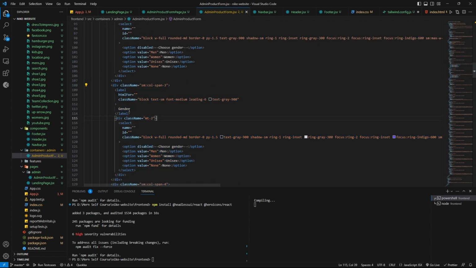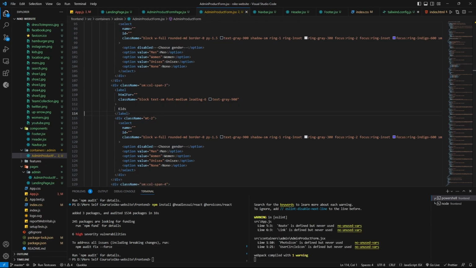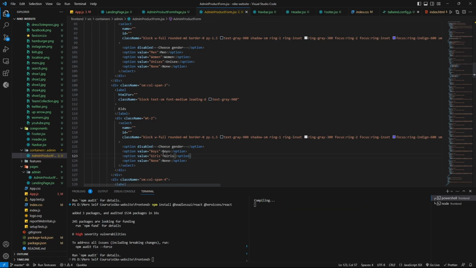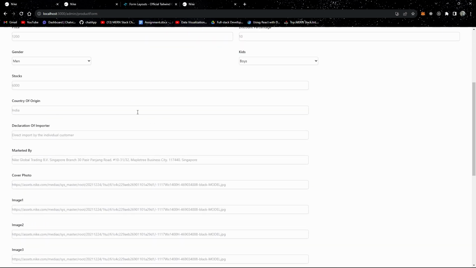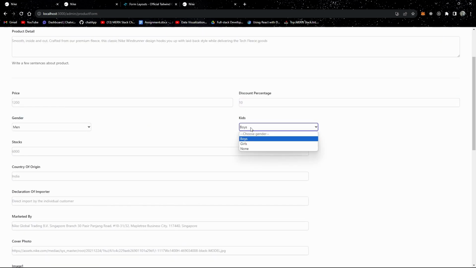So control D and then kids. Now for the kids part we are going to give boy in case of men, and then girls, and here also girls, and then there won't be any unisex here. Okay, so yeah, looking quite good.